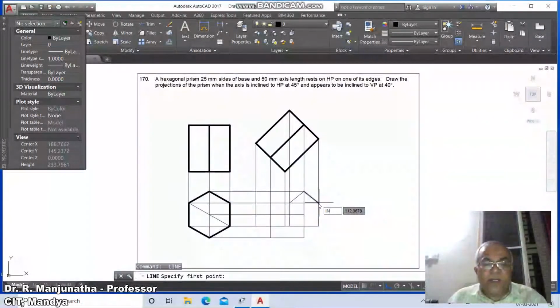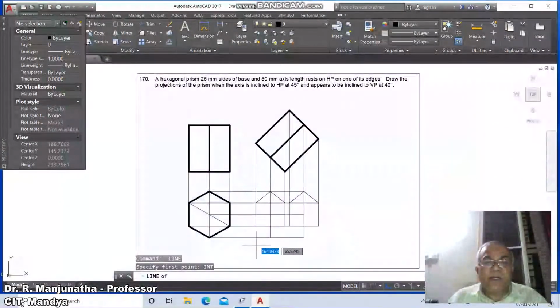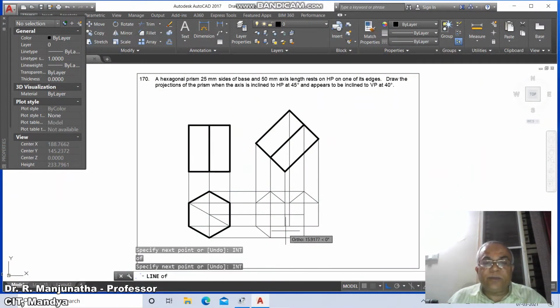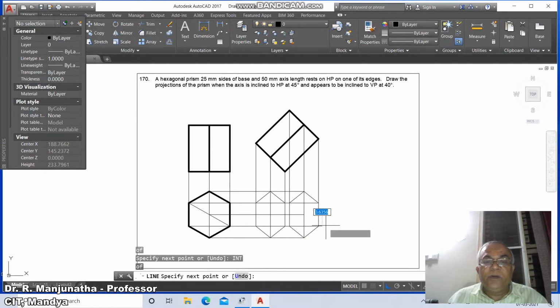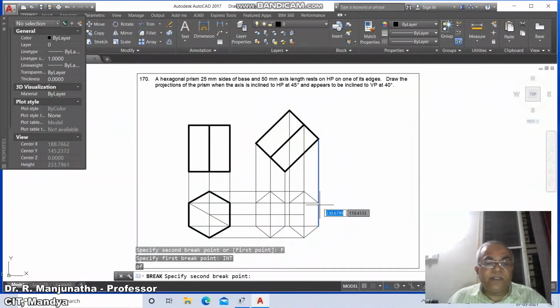Then go to line, take intersection point of this. Then go to line, take the intersection point of this and take the intersection point of this. Then go to line, take the intersection point of this and take line, intersection point of this. Once you do that, then go to break.